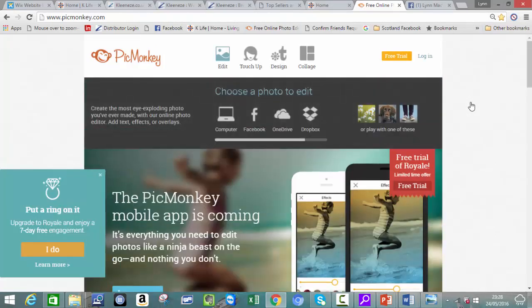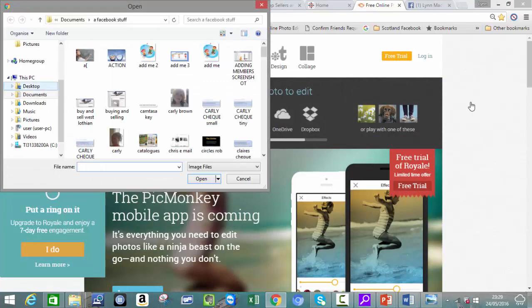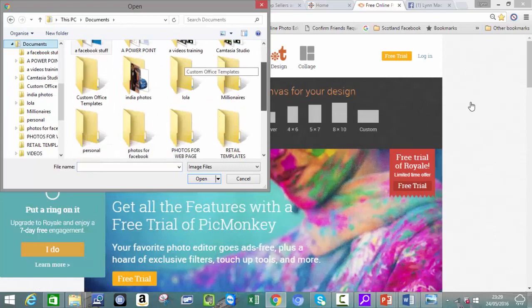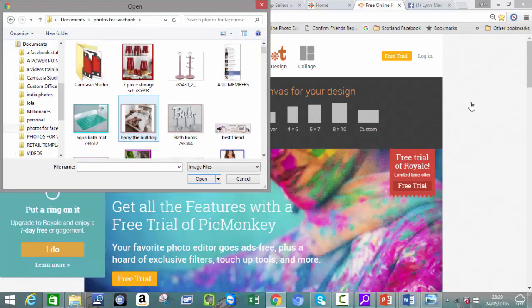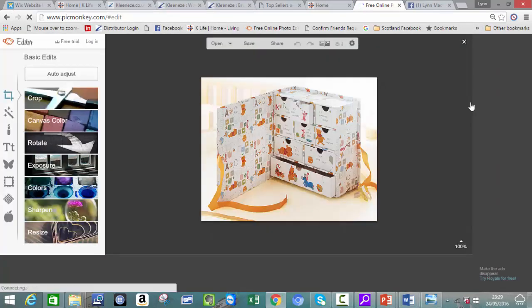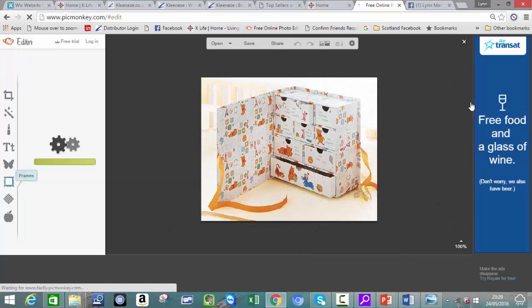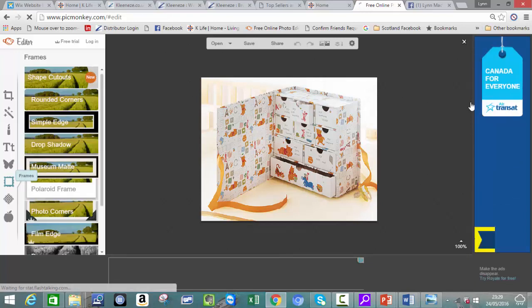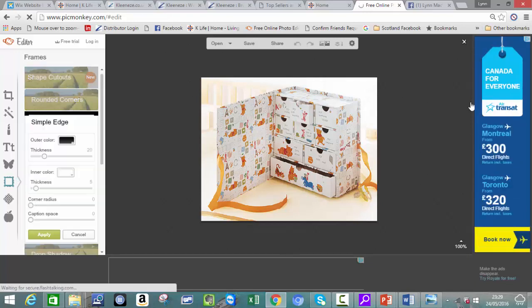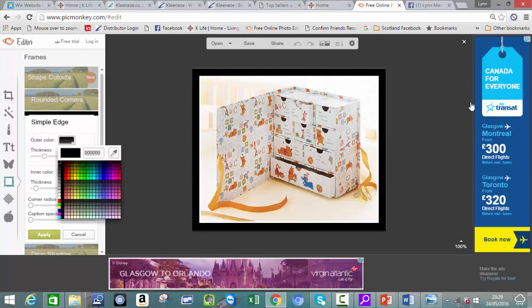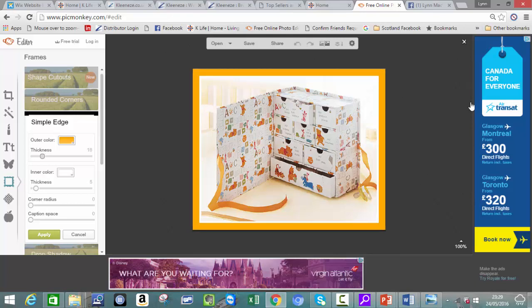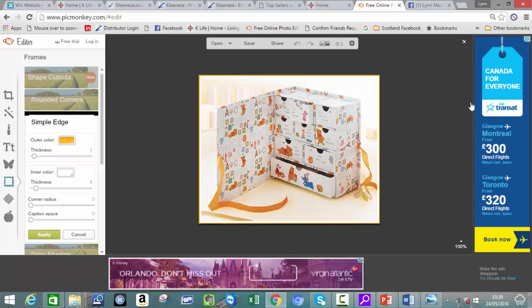And I want to go to PicMonkey. Now I want to edit the photographs. Quotes for Facebook. There it's there. Now all I do is put simple frame on it, which is this little box here. Don't want it to be too thick, but it's entirely up to yourself.